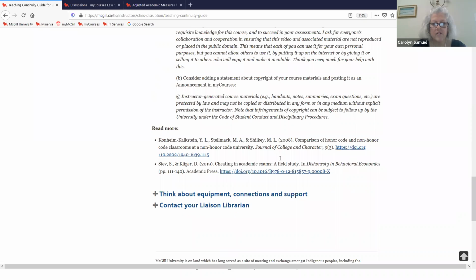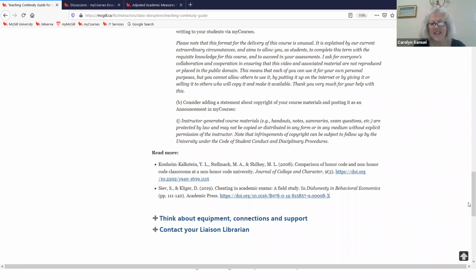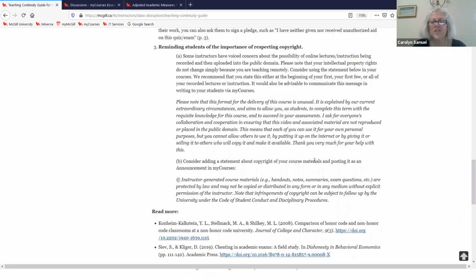We've got resources listed here at the bottom of the page, and there are some others in the My Courses Essentials discussion forum that Adam was talking about earlier. If you're concerned about your lectures being made publicly available, you can remind students about intellectual property rights.